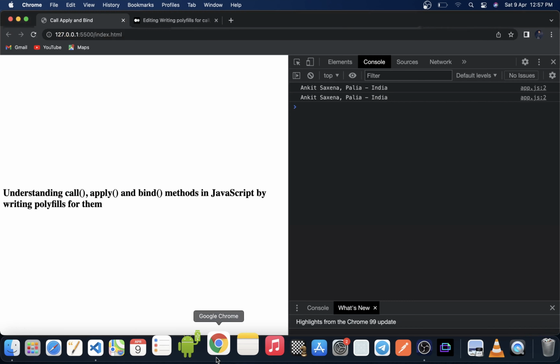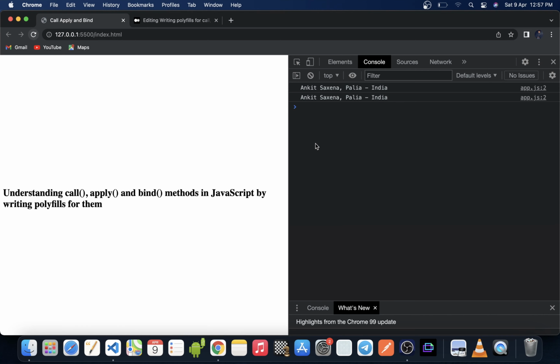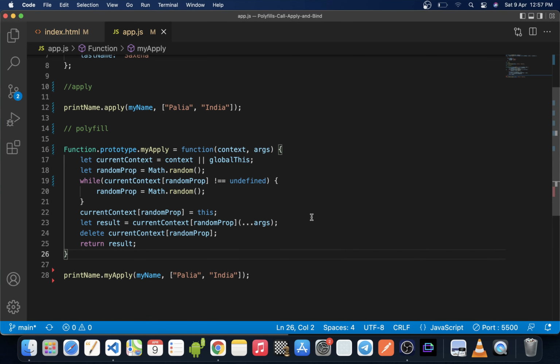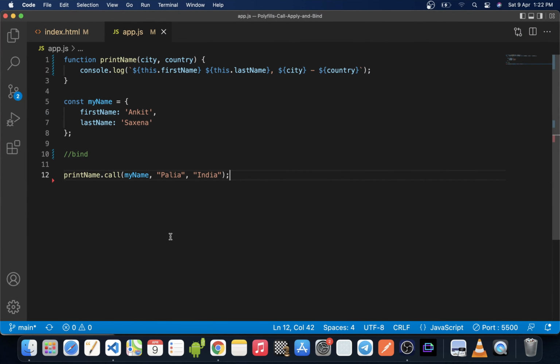If we save this and go to the browser, we see the same result. So these were the polyfill for the apply method. Now let's move to the bind method. The thing with the bind function is that instead of running the function then and there, like in the case of call, where we write the name of the function and dot call and the print name function gets invoked then and there only, that is not the case with bind.